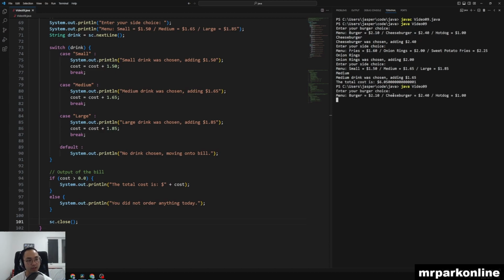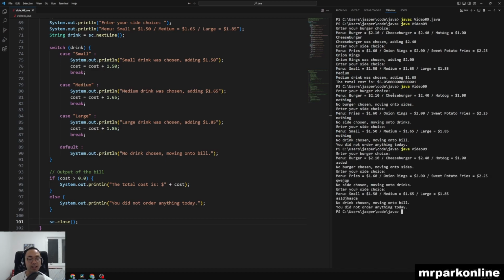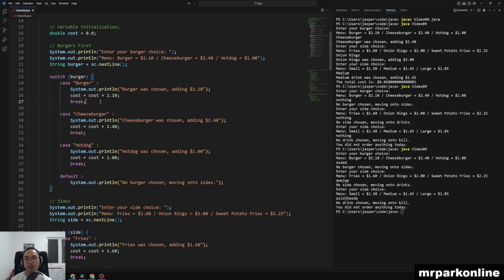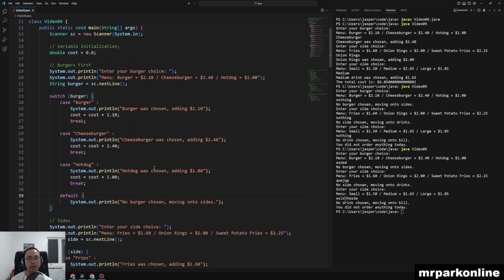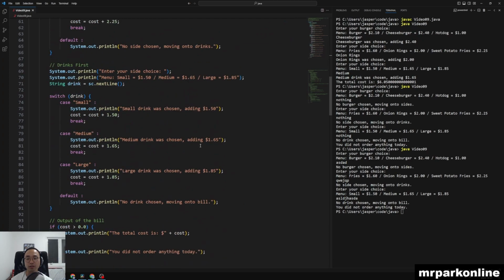If I want to run it again, I say nothing, nothing, nothing. We didn't order anything today, but this will also do the same thing for gibberish that didn't match any of the cases that we had. Okay, so this is how you use a switch case. I do apologize that I used curly braces at the beginning. You want to use colons for this, okay? Which is very Python-esque, which I did not expect, but there you go. You have created your very first menu.